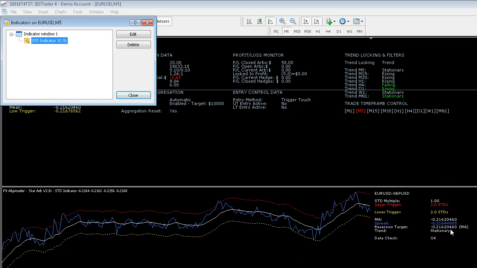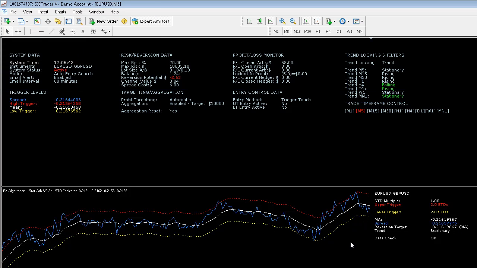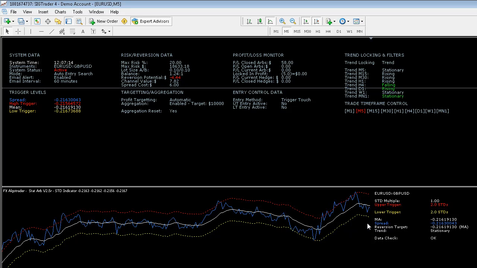So now we can see the reversion target is the moving average, which is good, and now you can see the reversion potential has turned negative because the spread is very close to the moving average. Channel value it estimates at $7.93, spread cost is $6. Clearly trying to run ARBs on this time frame is pretty stupid, because the cost of the actual trades pretty much eats up the opportunity, but for testing purposes it doesn't matter.